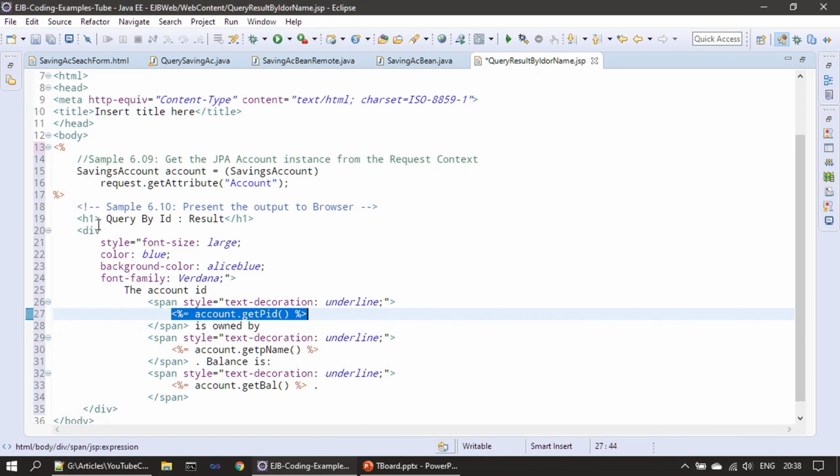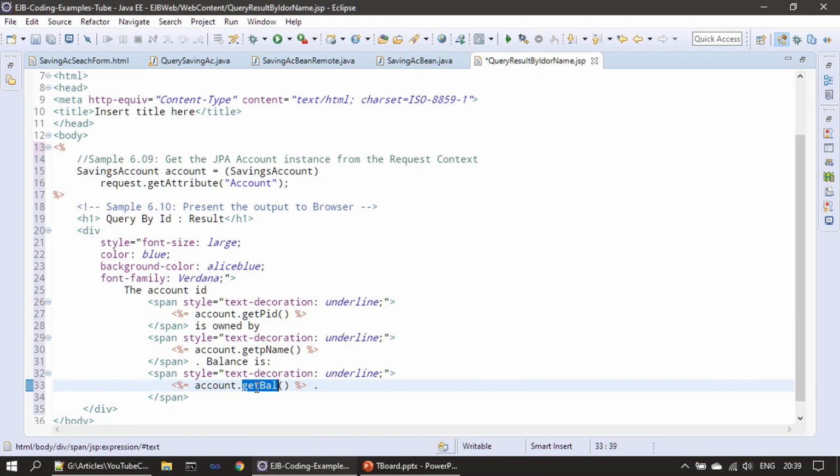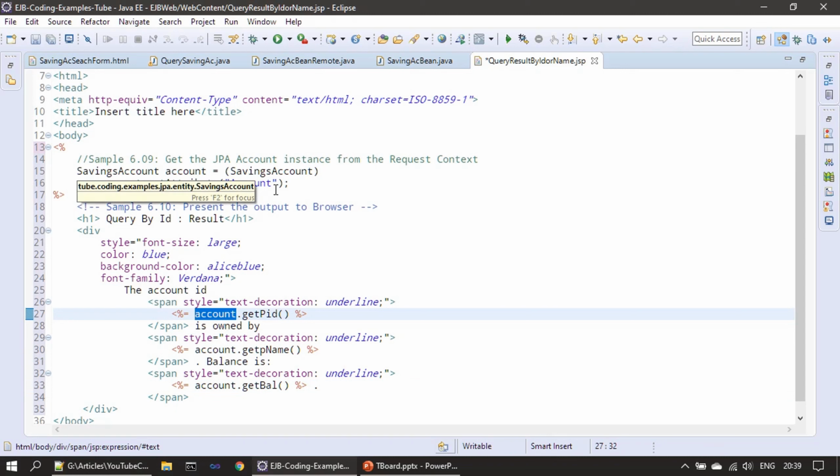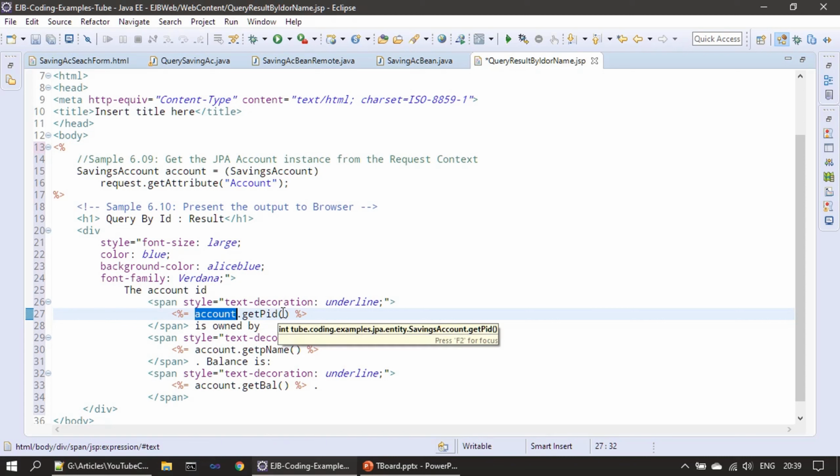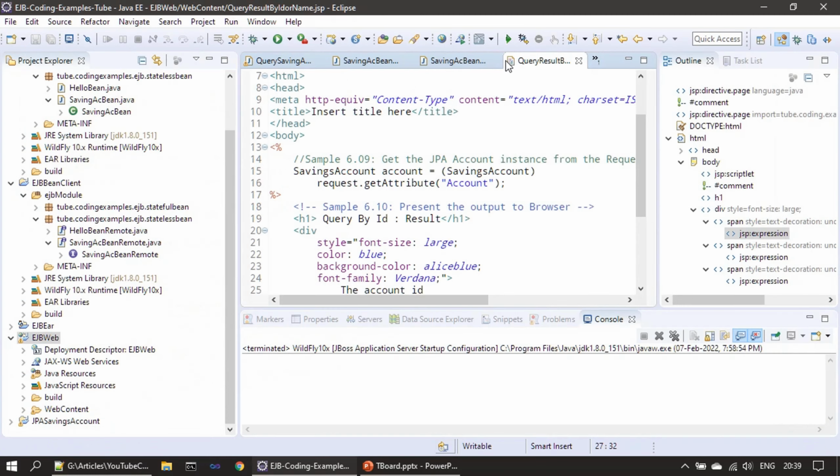And if you see, once a saving account is in hand, we are using the JSP expression language, then we are reading the account.getPID, account.getPname, account.getBalance. So account is nothing but our entity, right? From that entity we are using the getter version and we are reading the person ID, name and balance, and we are displaying that. Now we will run this and test.